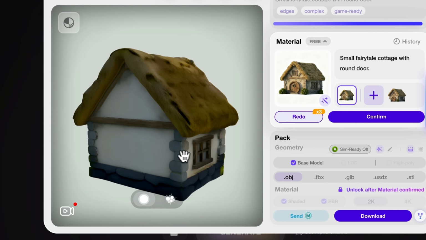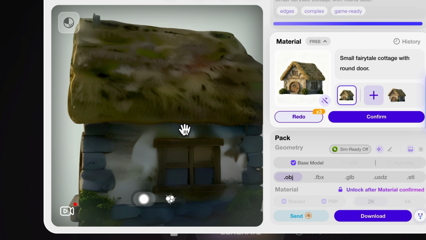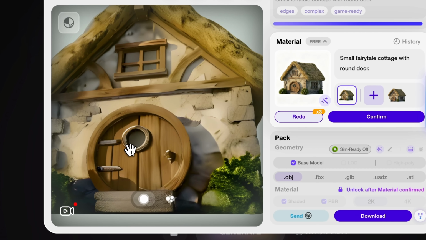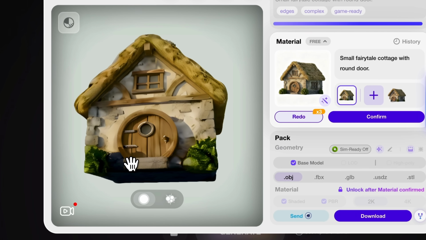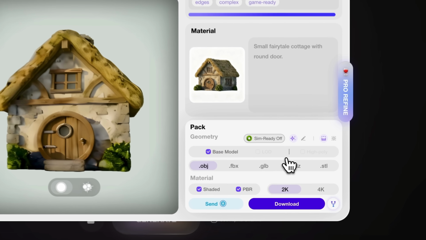Now the model has textures with some really nice, interesting colors. Let's zoom in a bit to check out the details. I especially like the roof and the round door. I am happy with everything here, so let's confirm it. And the final step, folks, is downloading the model.